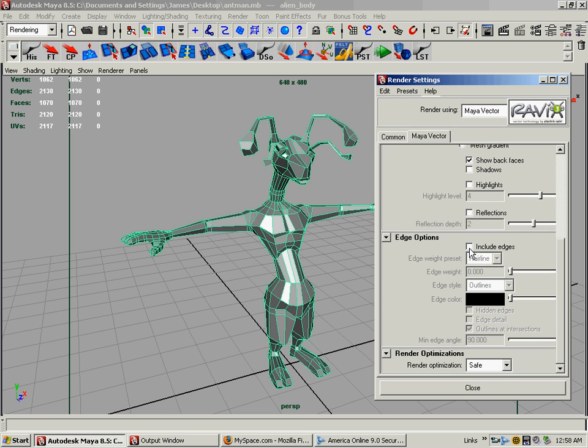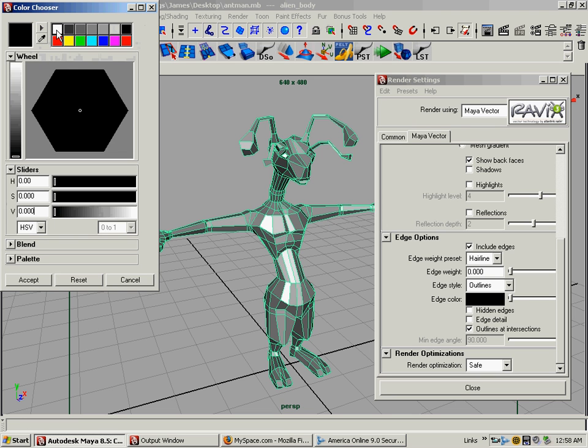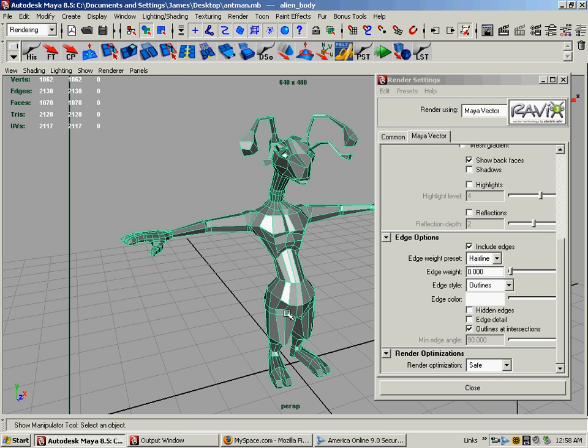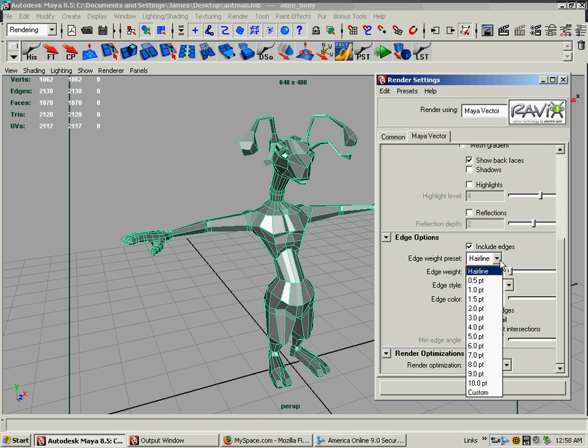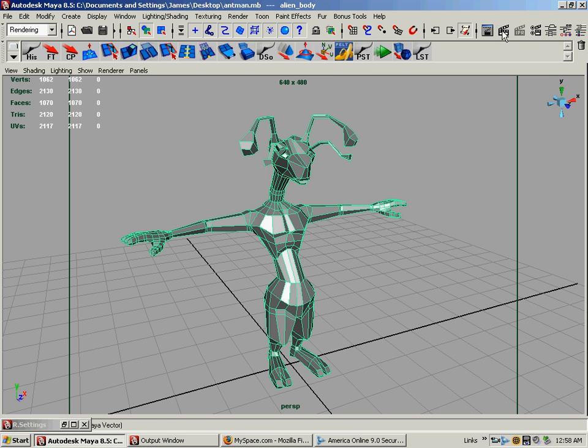except edge options. I'm going to click include edges, and I'm going to go to edge color, and I'm actually going to make it white. Edge style, outlines, entire mesh. I do outlines. Edge weight preset, hairline. You can make the edges thick. We'll try a hairline real fast. And basically, that's the settings I need right there. And I'm going to hit render.